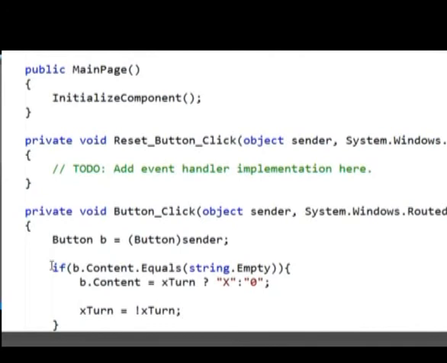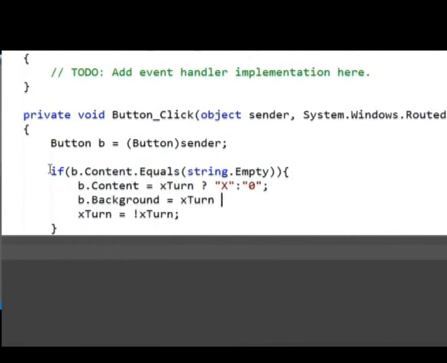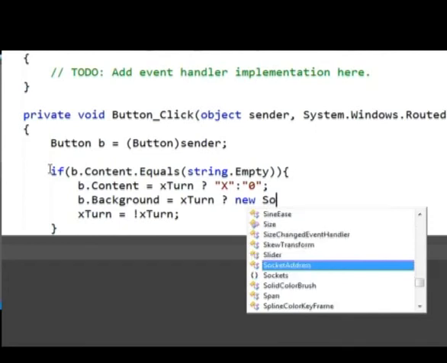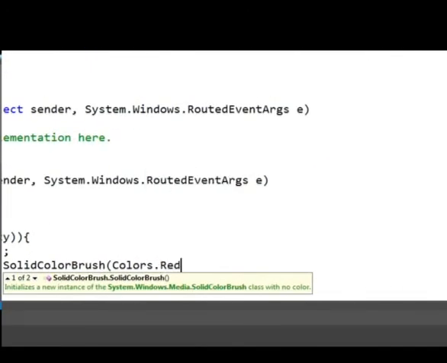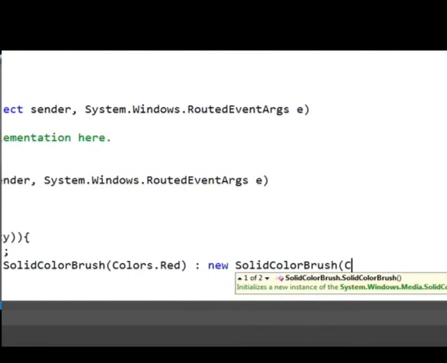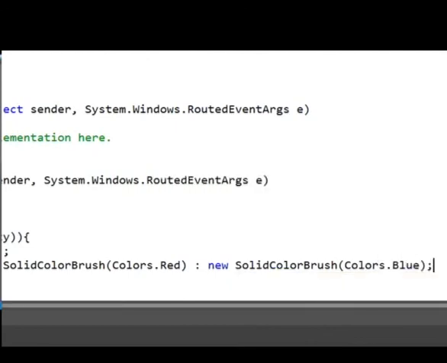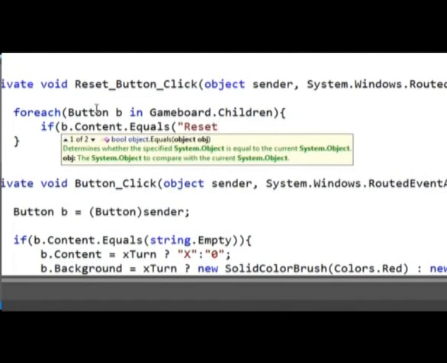Another thing that I want to do is set the background color of each button as you play. So I'm going to use a similar method as above, check whose turn it is, and if it's X's turn, I'm going to specify that its background color must be red. If it's O's color, it must be blue. So what we're going to do now is add the reset functionality. All this reset functionality does is clear all the content on the buttons.